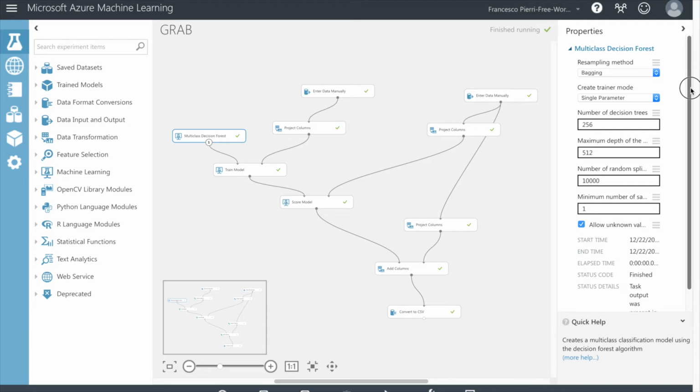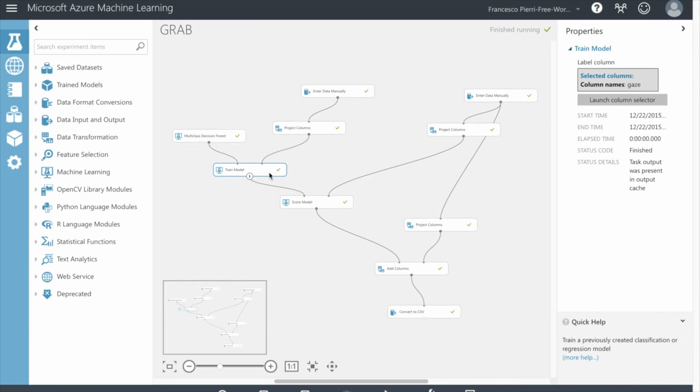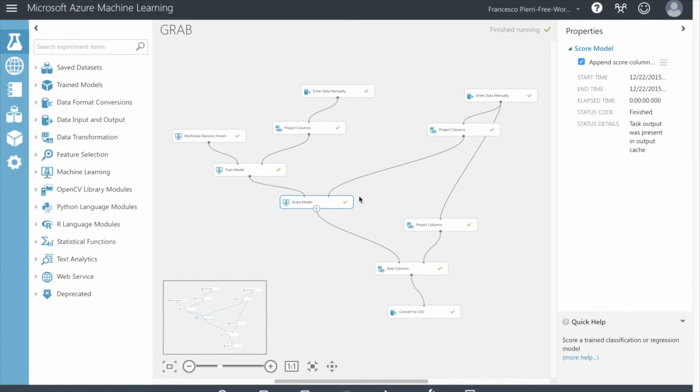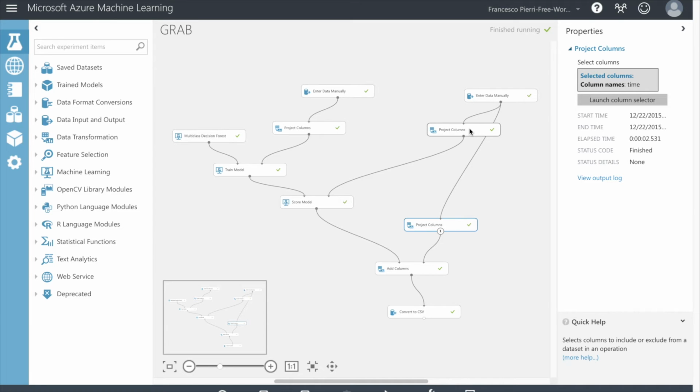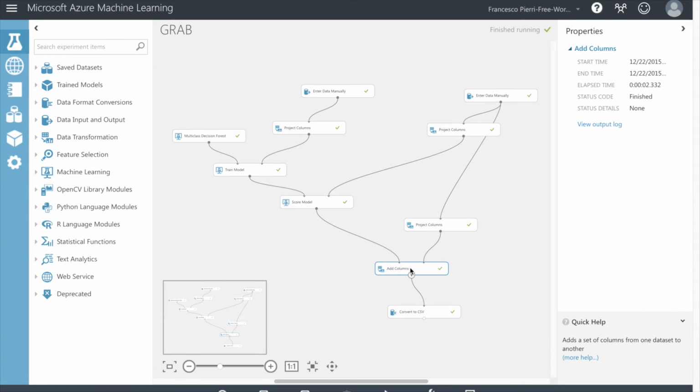Then you tune the algorithm. So you choose number of decision trees, the maximum depth, the number of random splits. You can see here our configuration, which runs in about 2 minutes. And finally you select the desired attribute that you want to predict. In our case it's the gaze, of course. Eventually you modify data, so you add again the columns that you eliminated at the beginning. This is done to let our Java application be able to reproduce the experiment.